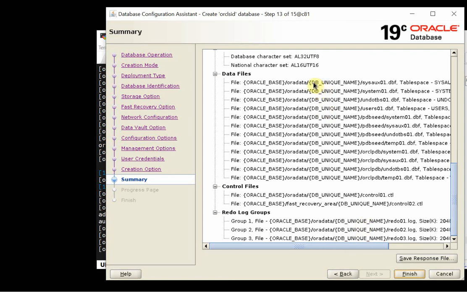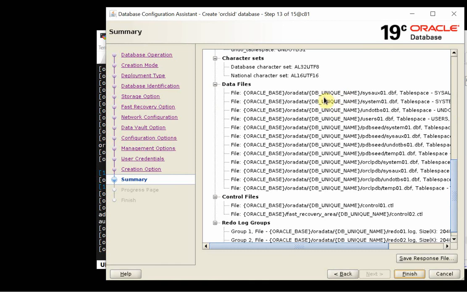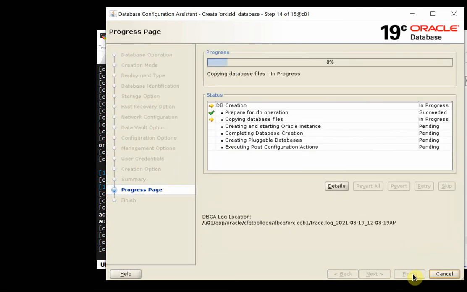There's only one complaint, I think, about when they create these things. Somewhere they create it as lowercase, somewhere created as uppercase. It's just not consistent. Okay, but be aware. So let me go ahead and click finish. So now the creation is in progress.